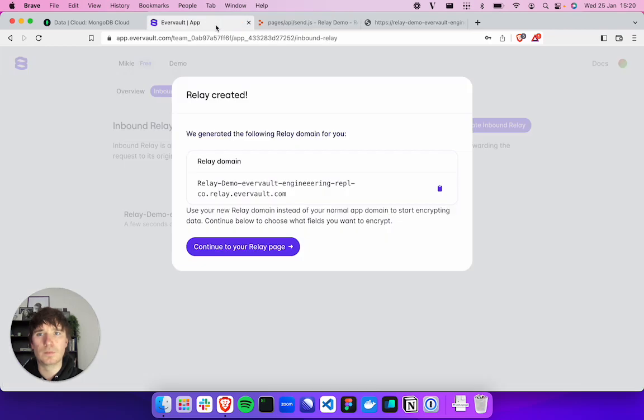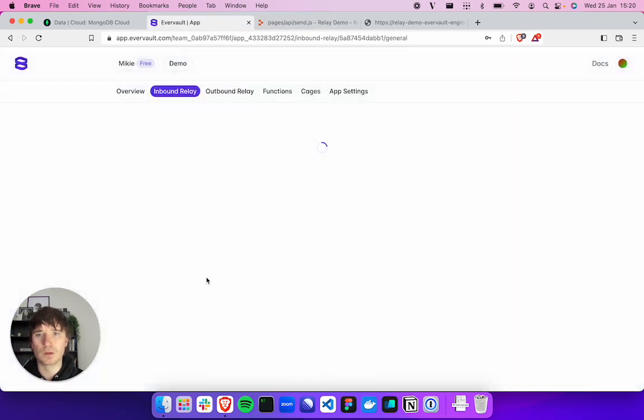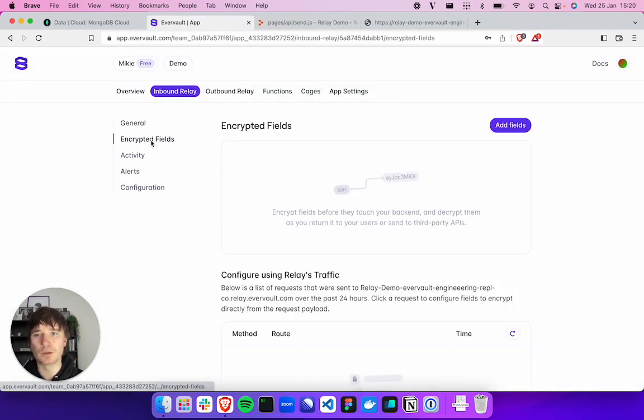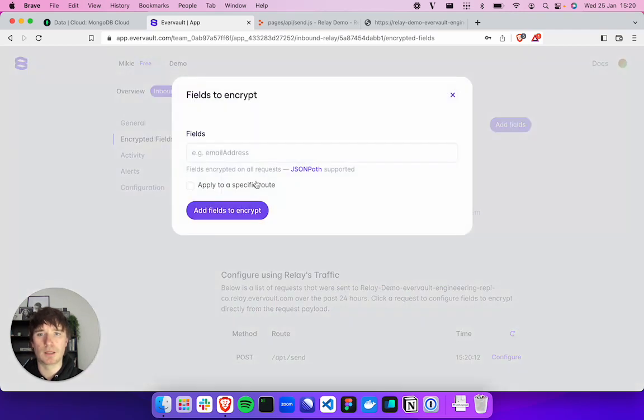All we have to do here is go over to our relay page, go to the encrypted fields portion, and add the fields that we'd like to encrypt. For this, I'm going to encrypt name and email, and then add the fields to encrypt.